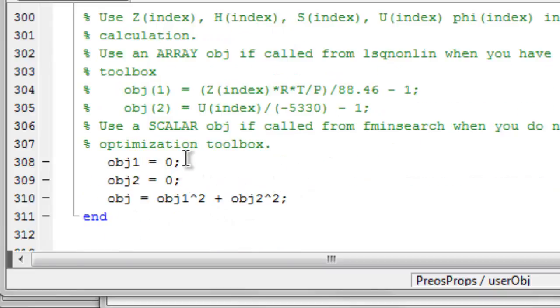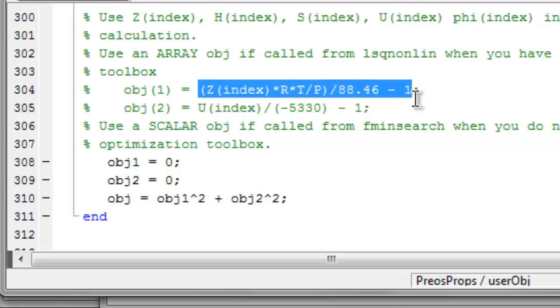Now, if you look for a moment here in the commented lines, I've got an equation that would optimize for a volume of 88.46. ZRT over P would be volume. When that divided by 88.46 goes to 1, this objective function is matched. When U goes to minus 5330, the second objective is matched. Well, I can use those and adapt them for my particular application.